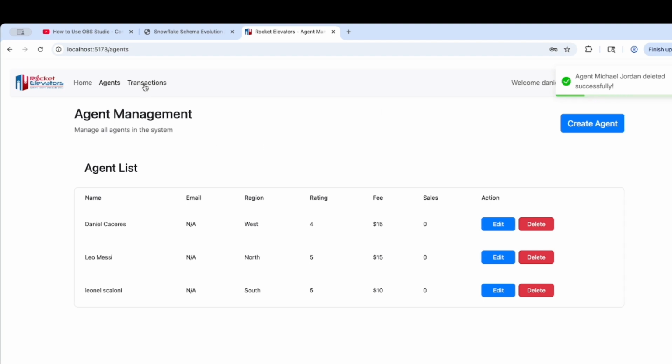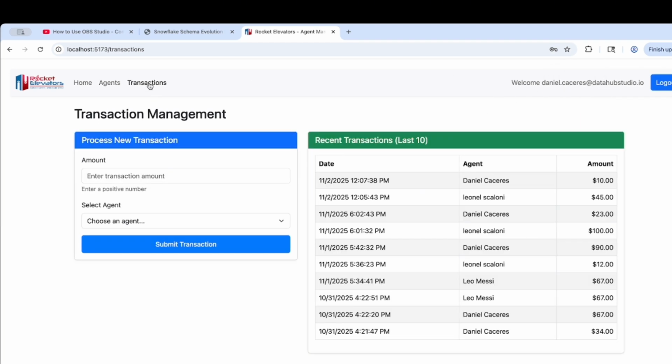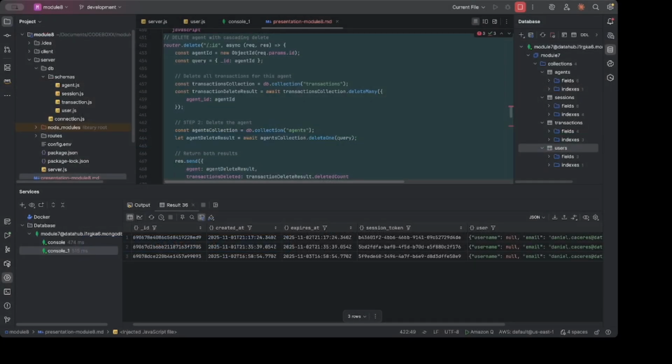So let's go back to transactions and see if we see the transactions being deleted. So Michael Jordan is no longer in our recent transactions. He's been gone, and all his transactions are also purged or deleted as well. So this way we only have true transactions in our transaction report. Okay, so let's go back to the code. So basically that's what we're doing. We're making sure that there are no orphan transactions.